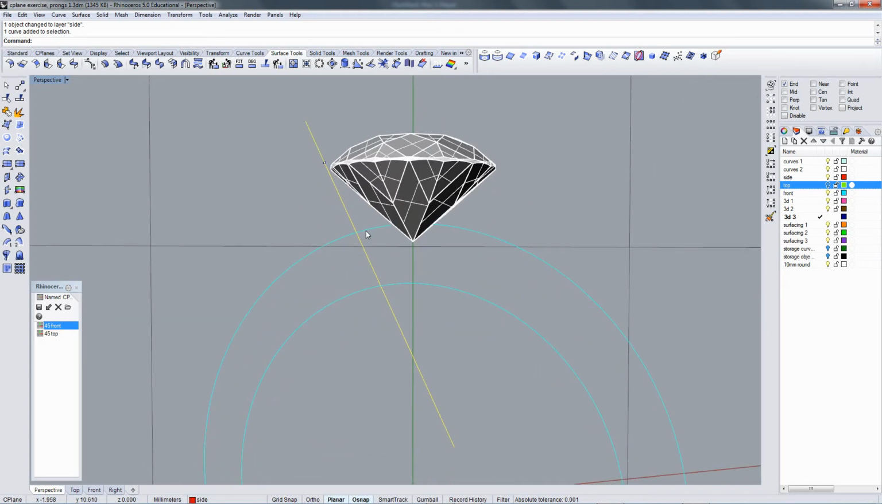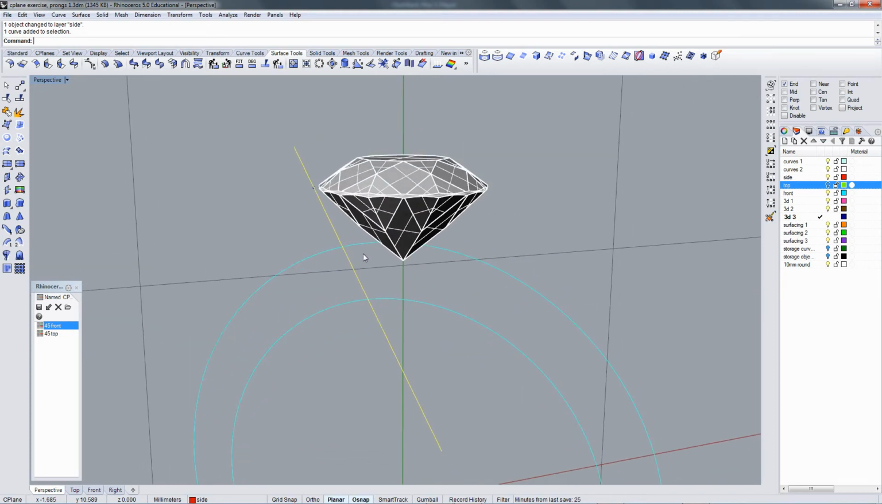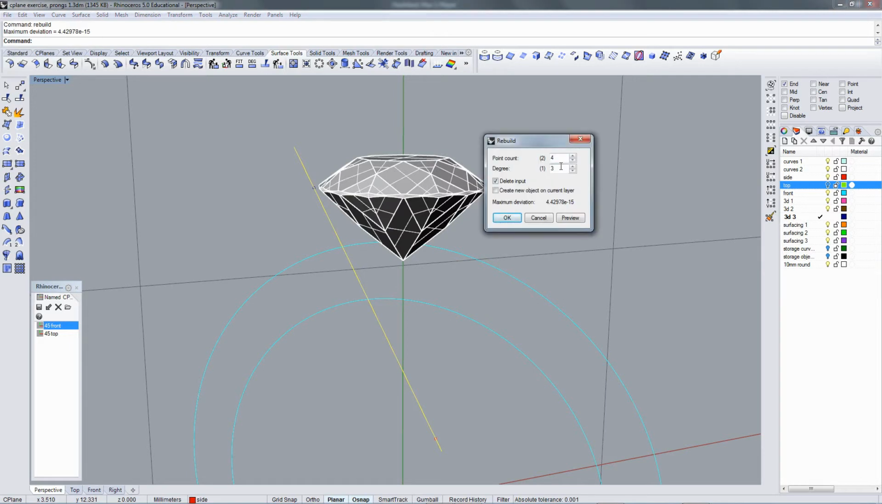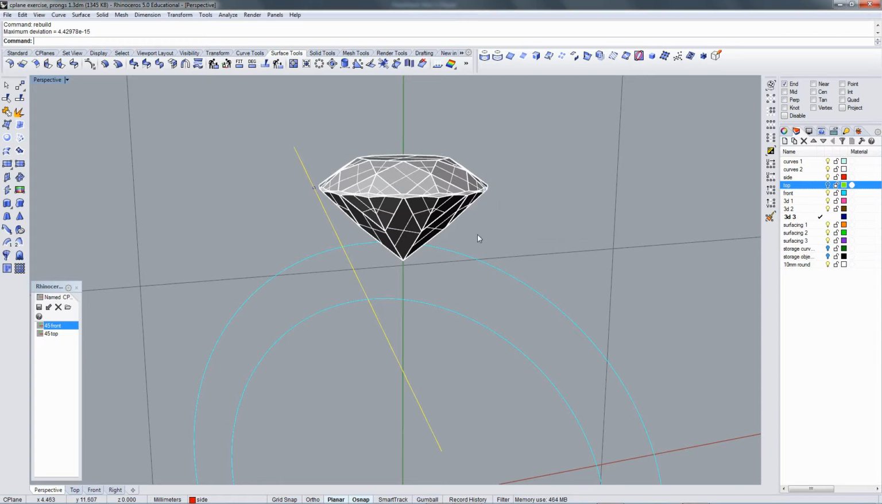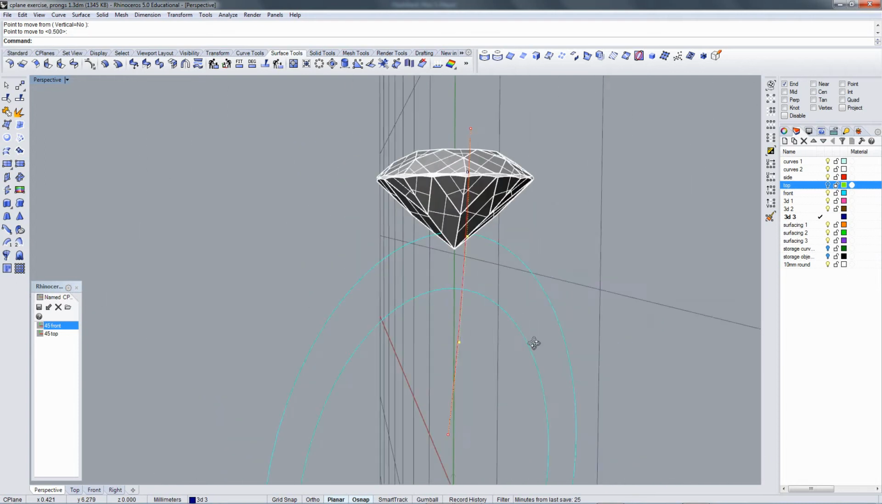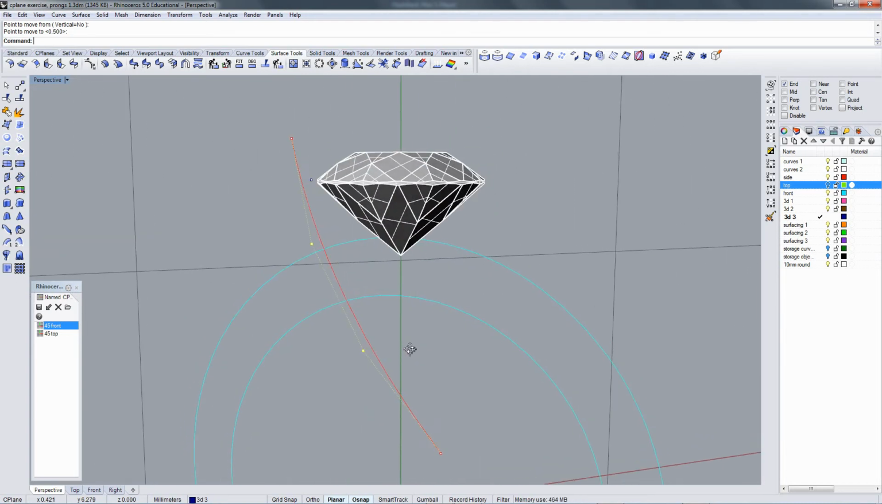My favorite math for making a prong wire is 4-3, simply because it's a very simple curve and a very difficult curve to make ugly. It's too simple of math for many other purposes, but for this purpose it's fine. 4 and 3, 4 points, 3rd degree curve, delete input, yes. Turn on my control points, and then adjust my control points to get a nice arc to that curve.